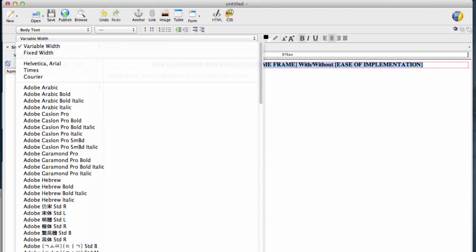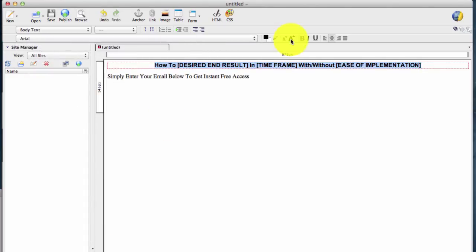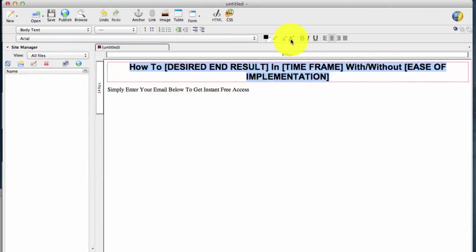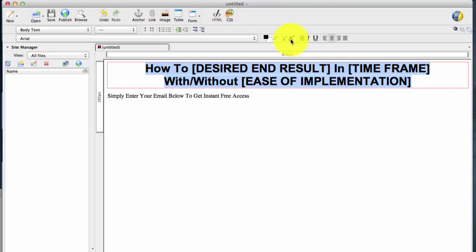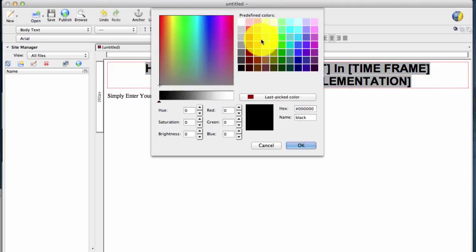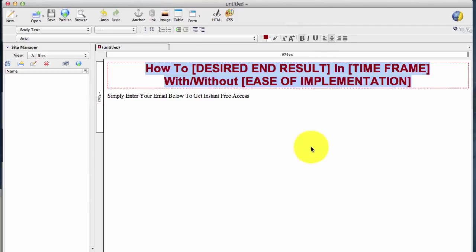So I would recommend something like Arial. Then you can click up here to make it bigger. So I'm just going to have it that size, for example. Then if you want to change the color of your headline, or anything for that matter, you can just click on that little button here, and for this example I'm going to use this nice deep red color, and red tends to help with conversion rates as well.